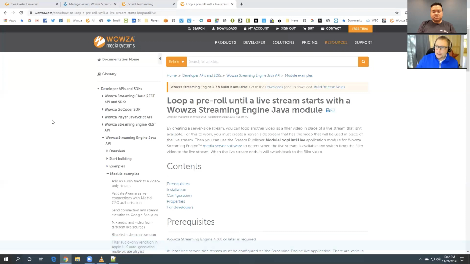And then what the loop until live function does is when I connect an encoder with a particular stream name, which is defined in this setup, it immediately interrupts that playlist and commences to stream live. So you could use this for very rudimentary ad insertion.